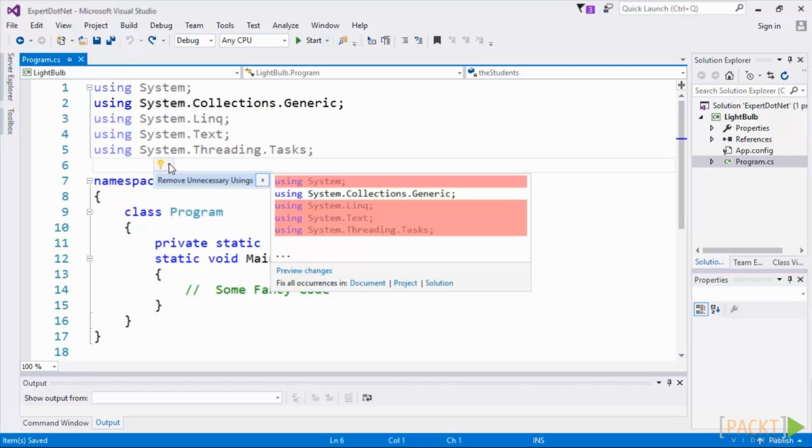And this is essentially a view of what will change if I were to continue. Everything you see highlighted in red would be removed, and what's not highlighted would be left alone. Now you'll notice at the bottom is a section called Preview Changes. You can select Document, Project, or Solution. This essentially gives you control of the scope that the IDE should consider for the changes.